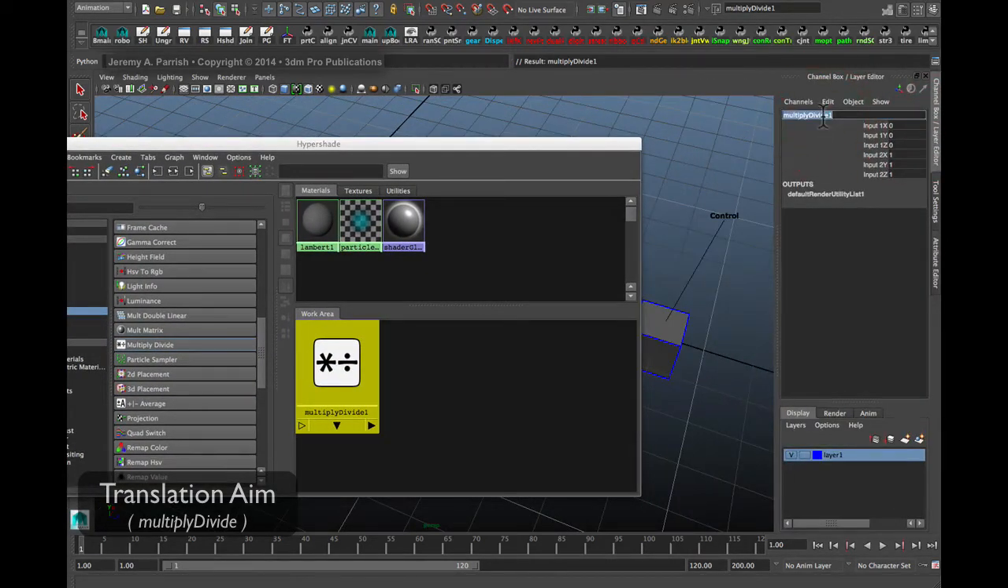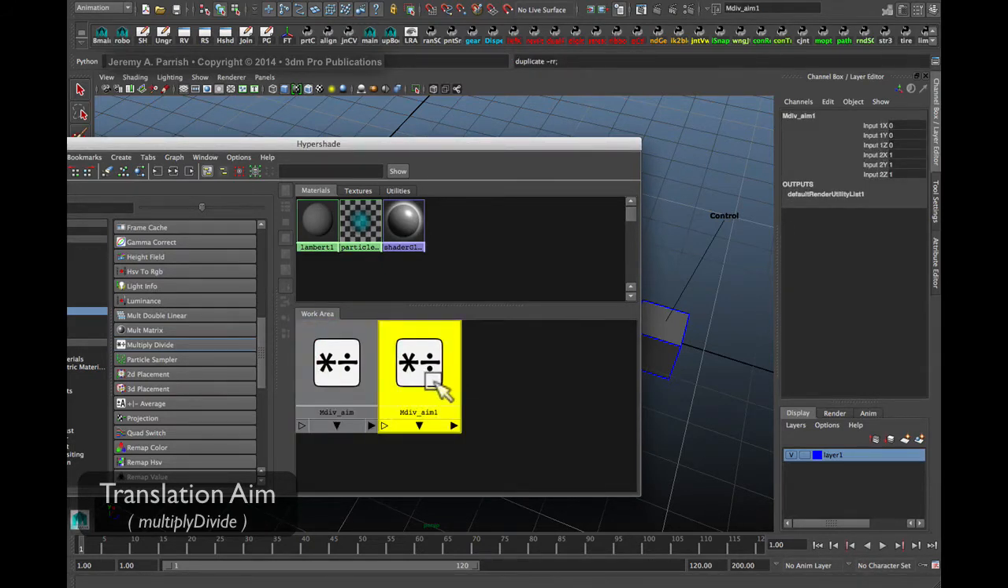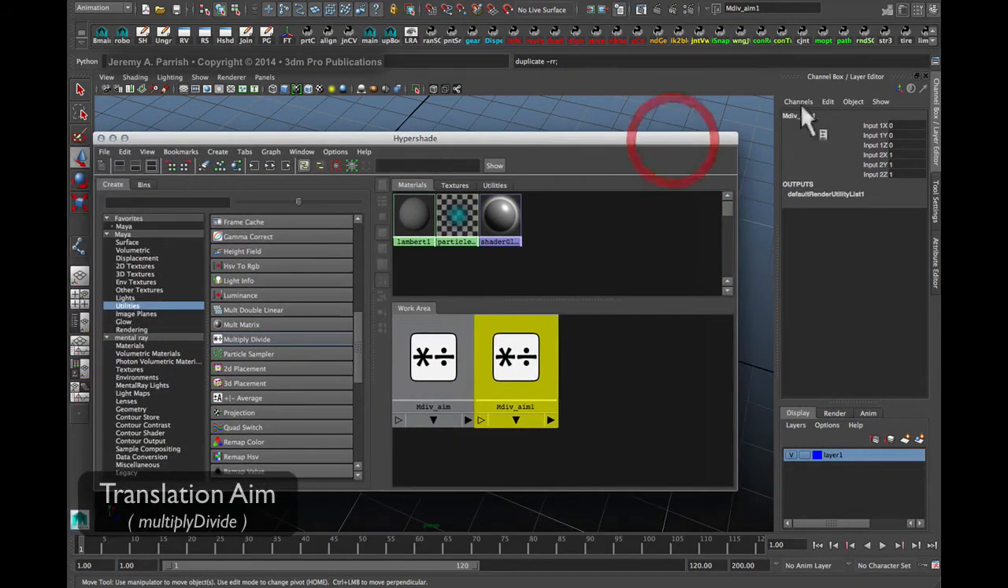I'm just going to name it something simple. I usually name mine mdiv for multiply divide, and then an underscore and something to specify what it's going to do. Now this one I'm going to have control the rotation of our arrow, so I'm going to call this one mdiv_aim. And then we're going to need a second multiply divide node. I'm going to just duplicate it, Control D, or Command D if you're on a Mac. And I'm going to call this one mdiv_offset.